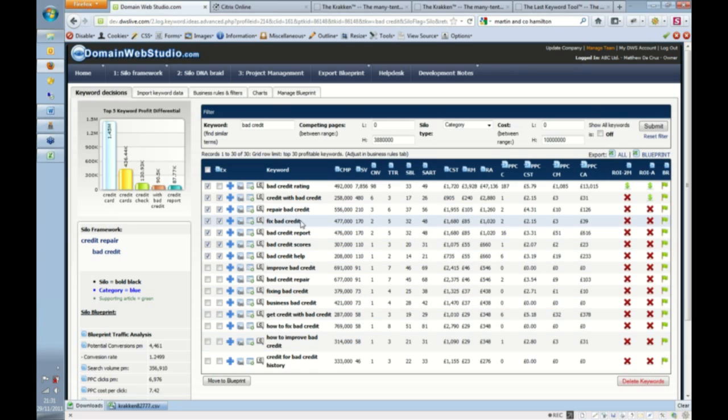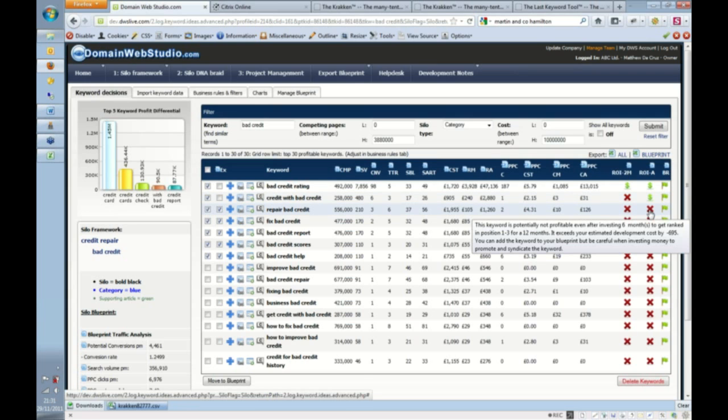I'm just showing you this purely for demonstration purposes. I'm not putting much thought into these words. I'm just assuming they're good because of the conversions and that work. But over here, I can really see that keyword makes money within a year, so I'll focus on that. But the rest of these keywords, it's basically saying over here, it exceeds my development cost by $695. After investing 6 months to get ranked in positions 1 to 3 for 12 months, that exceeds your estimated development cost by 695. So you can make a call just by reading the note as you hover over it. It tells you what the problem is.